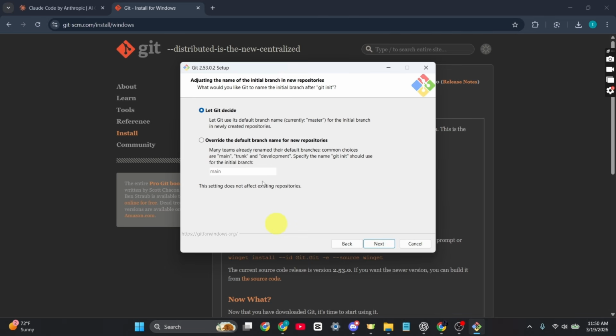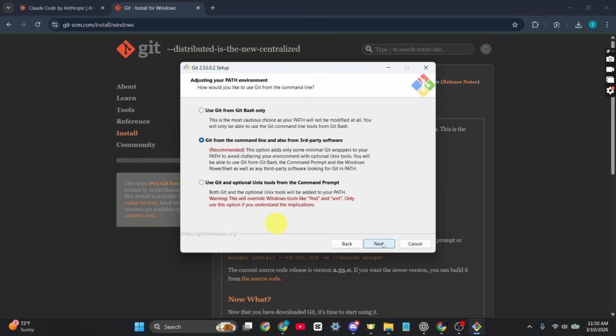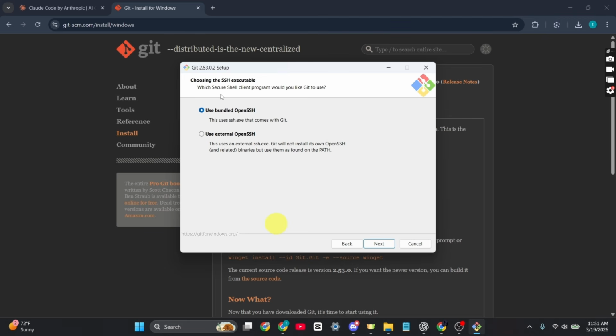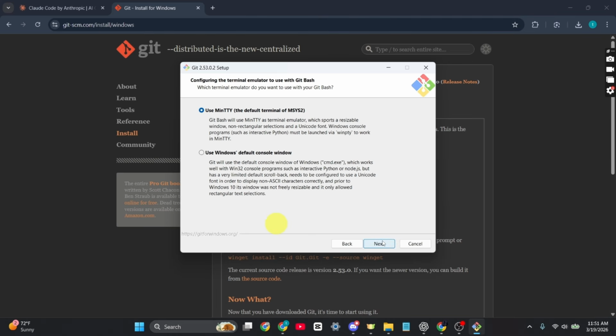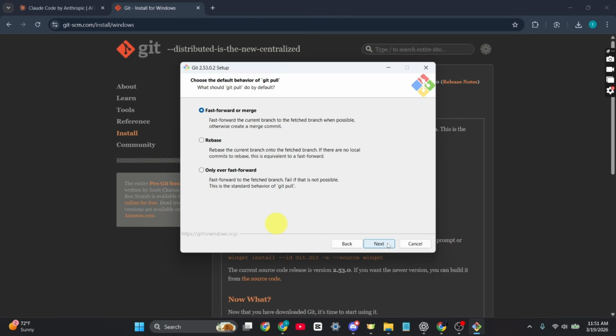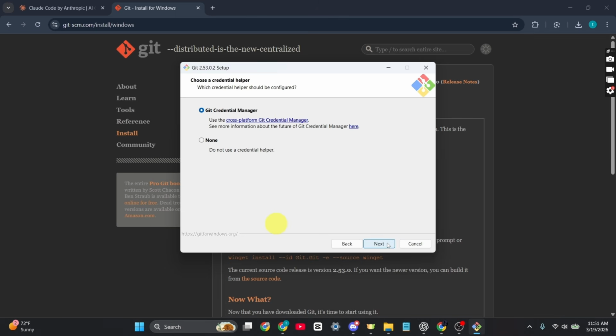Here, when it asks you about the branch name, you can just leave it as default and just toggle on let Git decide and click on next. And when it asks about your path, keep the recommended option selected like so and click on next. For SSH, choose the bundled OpenSSH like so, which is selected by default, and click on next once again. And for HTTPS, leave them as they are and click on next. Just leave it at default and click on next once again and click on next. Click on next and click on next once again.